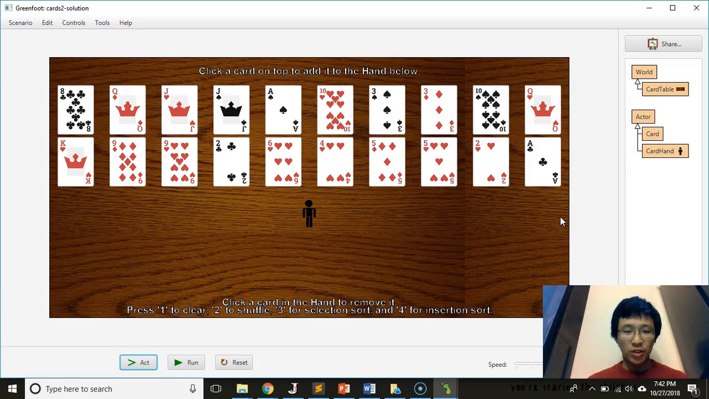Hey class, just wanted to show you what the Cards2Lab will look like as you work your way through and finish various parts. At the beginning, you won't have any cards on the table at all, just a little man here who represents the card hand and the text on the top and the bottom. So the first thing you'll do is you'll implement two methods in the card table.